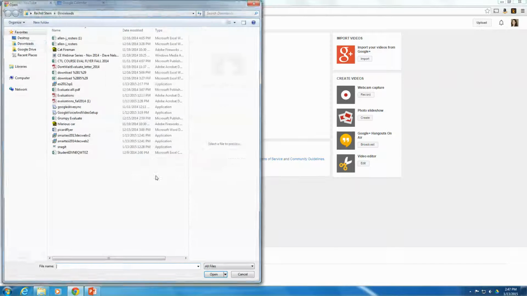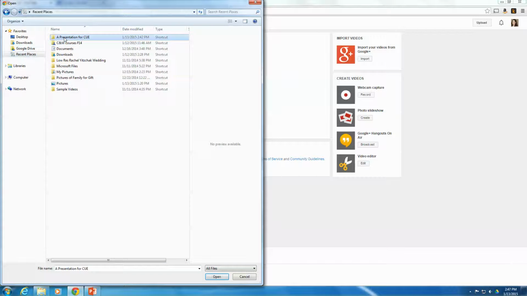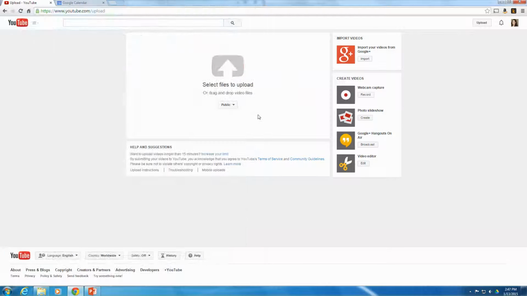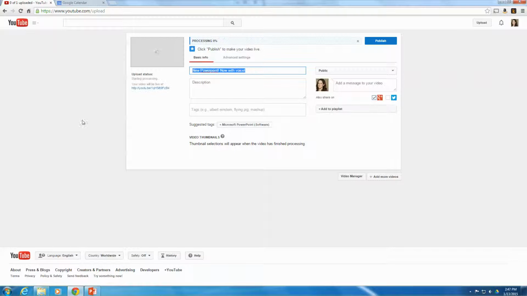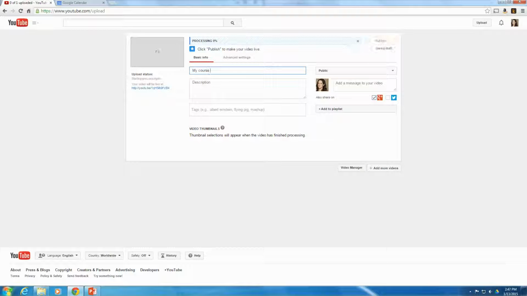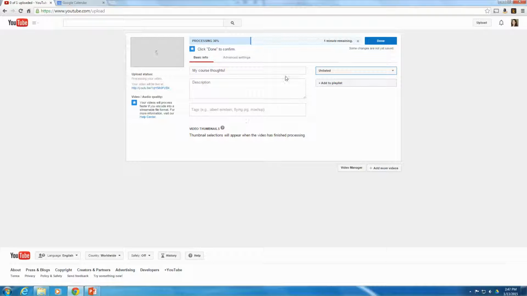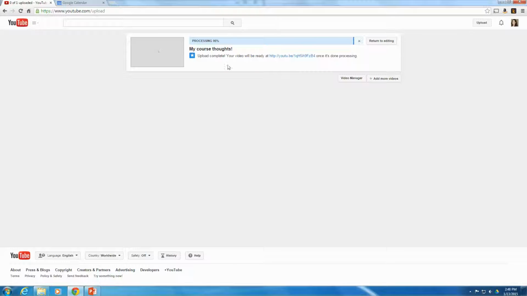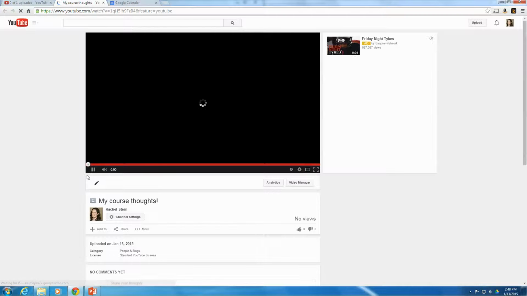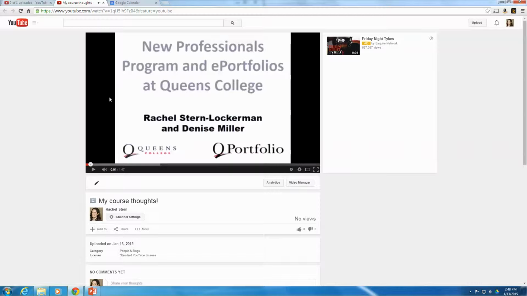You click Select Files to upload, and as we remember before, it's this one. You can name it. You can set its availability if you want it to be unlisted, so that only if you send them the URL they'll be able to see it. And then it will give you a URL. Now this URL might not work yet because it's recording. It might take a little bit of time.